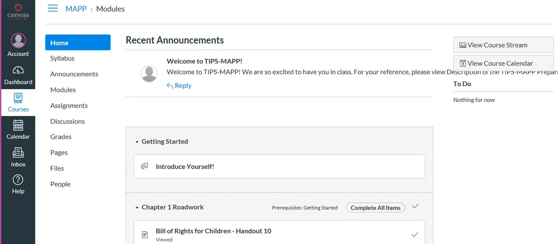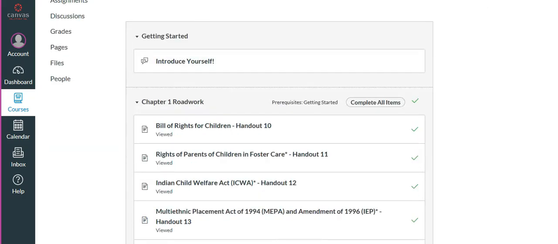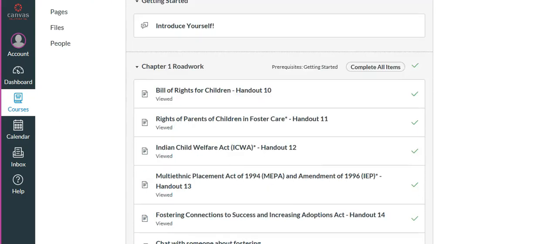When you enter a course, you'll notice that there are announcements at the very top of the screen, and there are different modules noted below. Each chapter in MAPP has its own module for roadwork. You must complete all items within that particular module before moving on to the next module. As you can see, you have to view a page, contribute, or submit an assignment to do the task. You will find your instructions noted below the item. So like here, it all says there what you have to do.